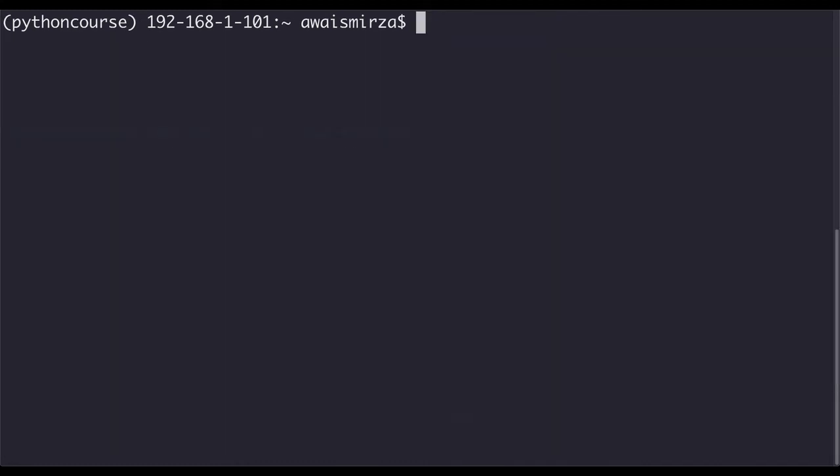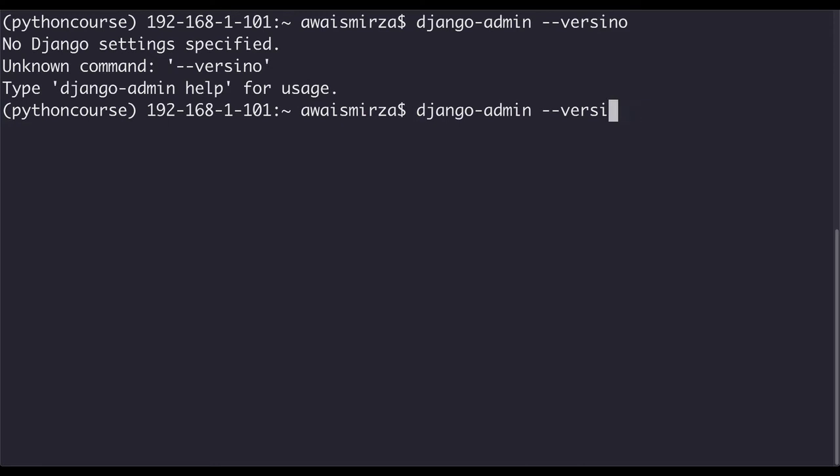Let's clear the terminal, and now I'm going to use django-admin space --version. Oops, it's --version. Okay, so I have version 2.2 installed. Now, in this case, I have a Django version installed. What if I change the virtual environment to something else? Would I have the same Django version there as well, or would it need to be installed?